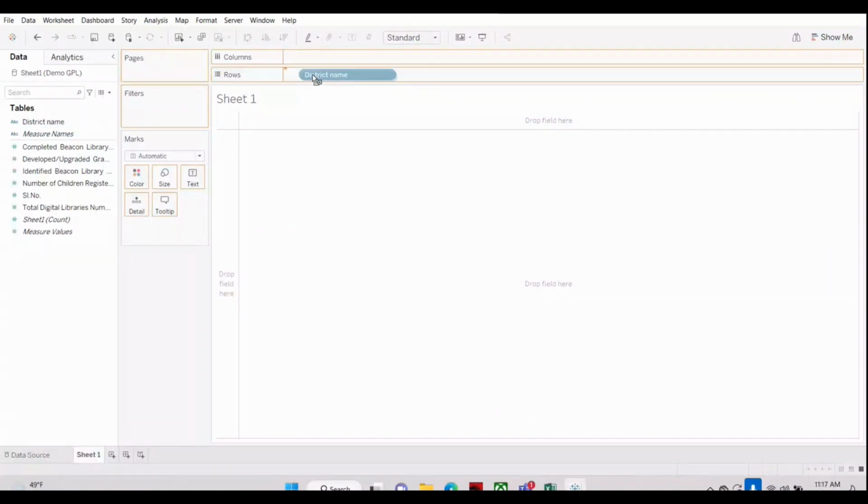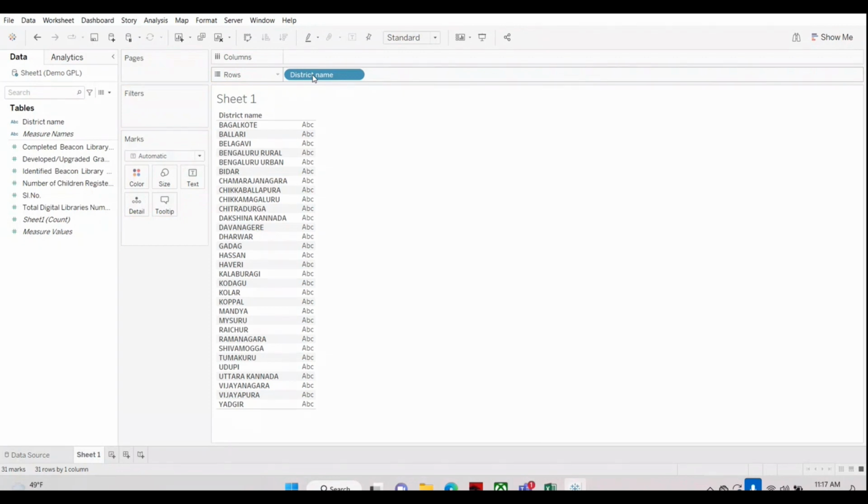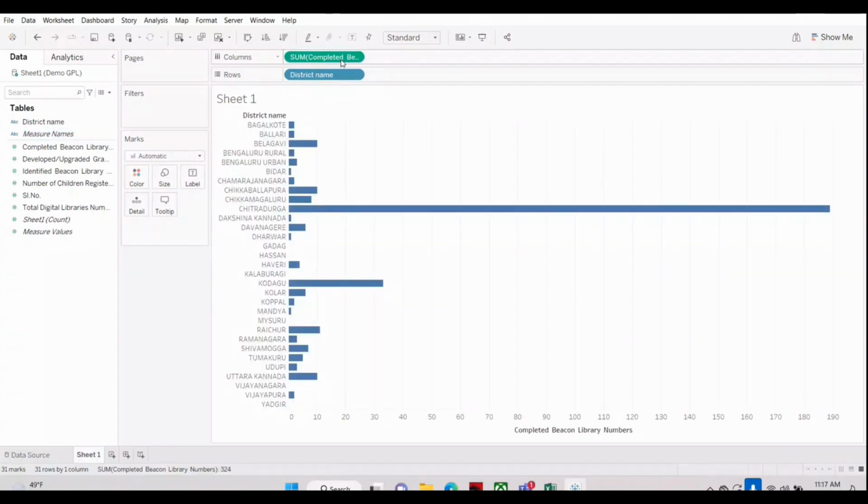Please explain once again. We put the district name here. Okay. And suppose we want the completed Bacon library, it will come like this.